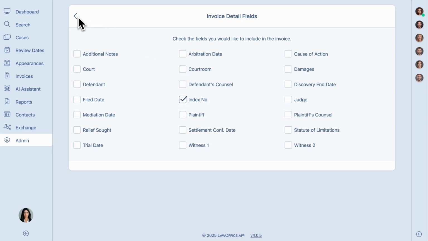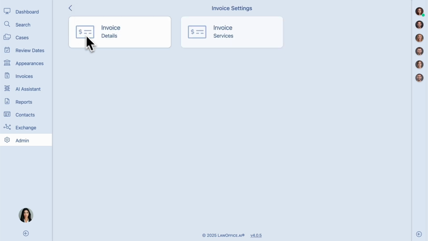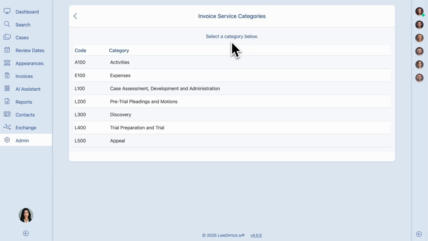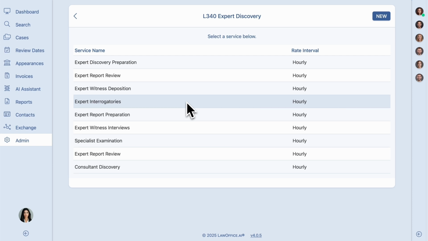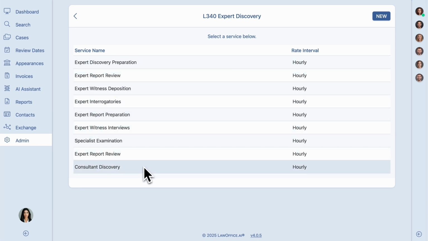Next, let's navigate back to the main Invoice Settings page and take a closer look at the second section, Invoice Services. This is where you can create, organize, and manage the services that you'll bill for in your invoices. All invoicing within LawOffice AI adheres to the LEADS standards, ensuring compliance and consistency. To begin, select the category and subcategory for the service you want to create. Once you've made your selections, you'll see a list of all existing services and their rate intervals.